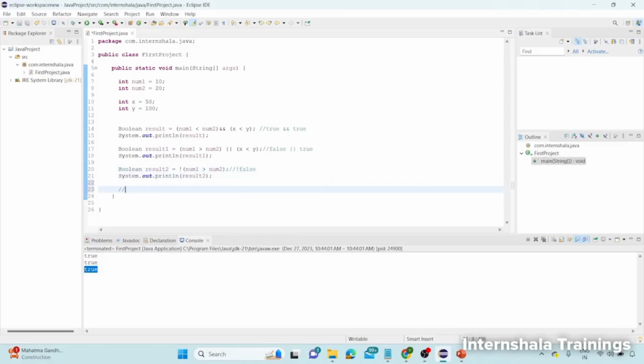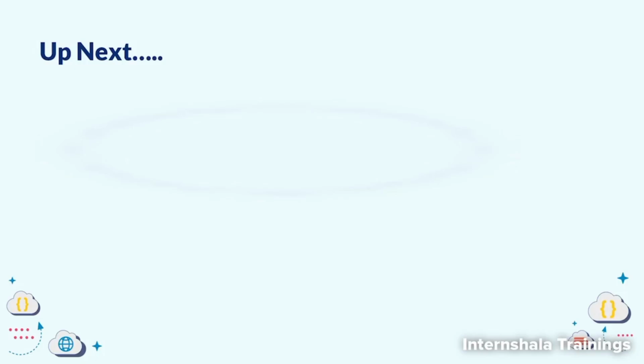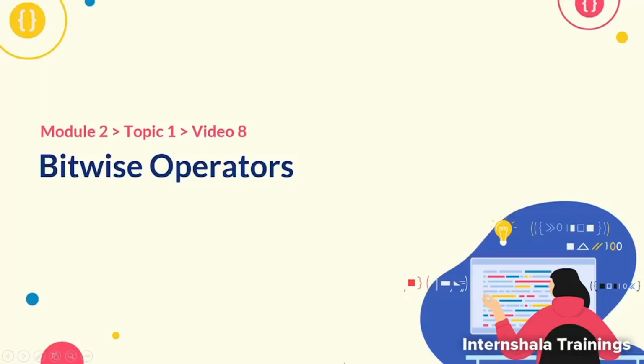Now, as we can see over here, all the logical operators are generating Boolean results just like we have seen in the video of comparison operators. Since all the logical operators generate Boolean result, they are also used in decision making. How they are used in decision making, we will see in the upcoming videos when we learn about conditional statements and looping statements. After this, in the next video, we will learn about the bitwise operators.